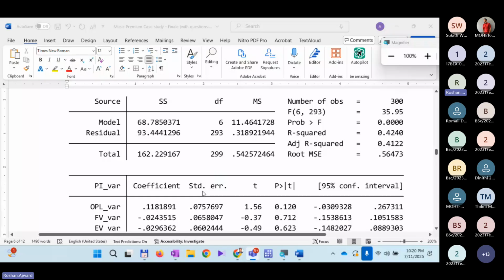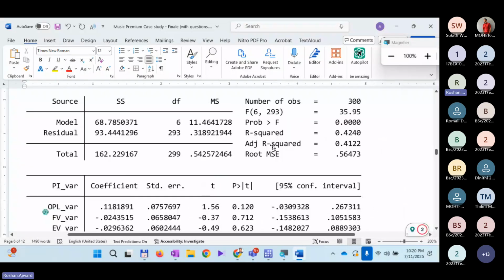You have to look at what? The probability of the F test. This one, the significance value of the F test. What can I say? It's less than 0.000. It's a very small, tiny value. So what can I say? It's less than 0.05, isn't it? What's your conclusion?